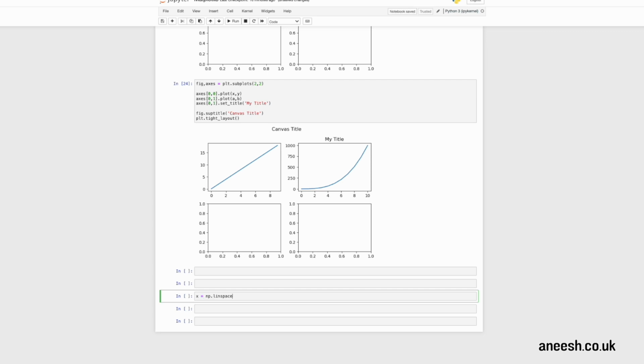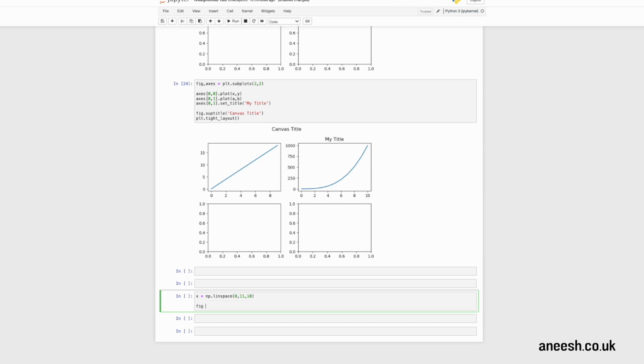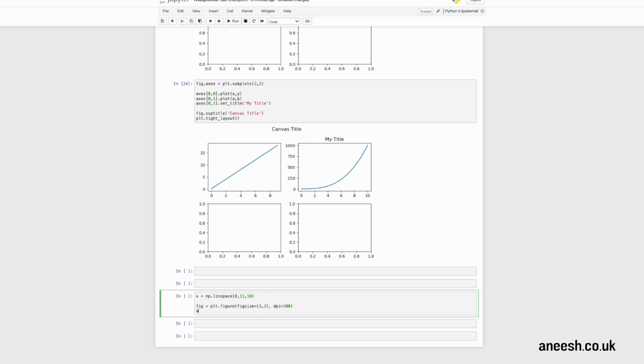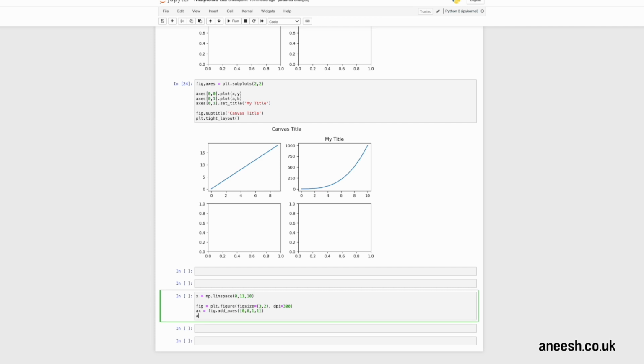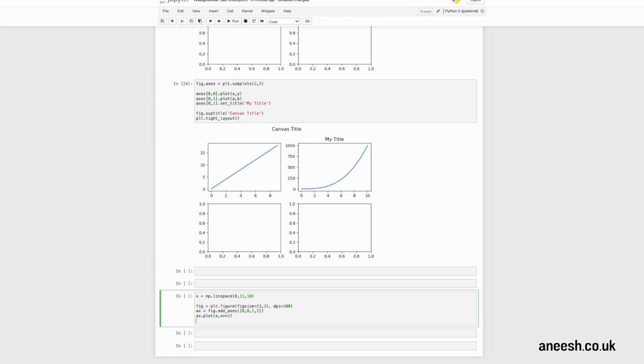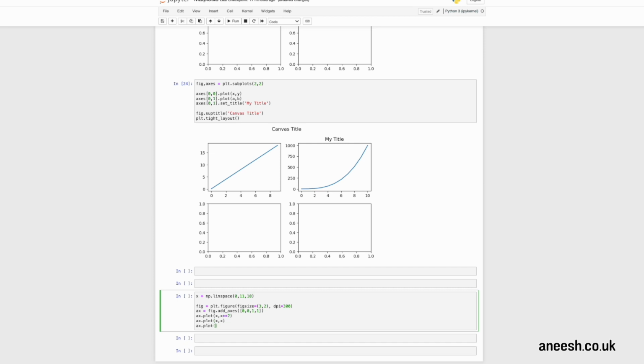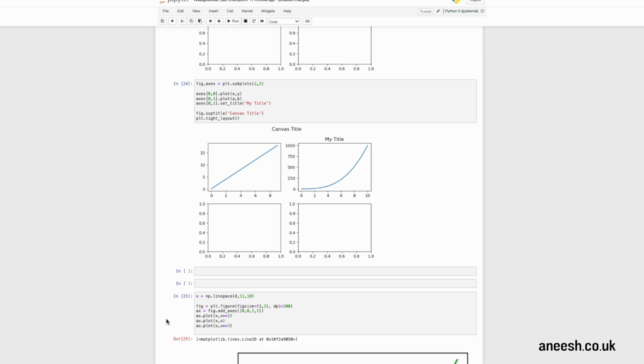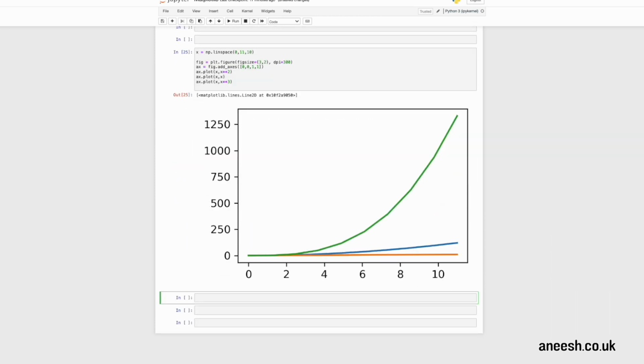I'll start by creating a new array of data from 0 to 10 with linspace, a figure that is 3 by 2 inches with 300 dpi, and I'll add just a single axis. Using our array, I will now plot 3 lines onto our axes for x by x squared, then we'll have x by x, and also x by x cubed. If I return our figure, we can see these 3 lines.